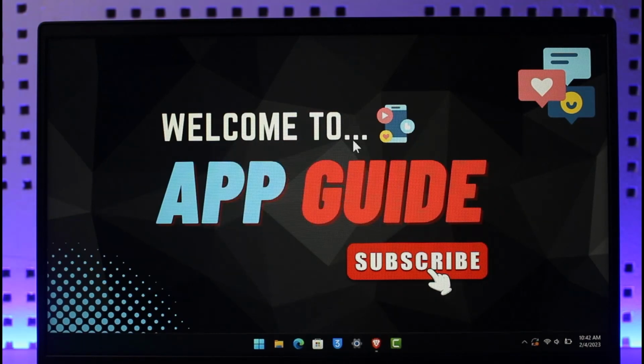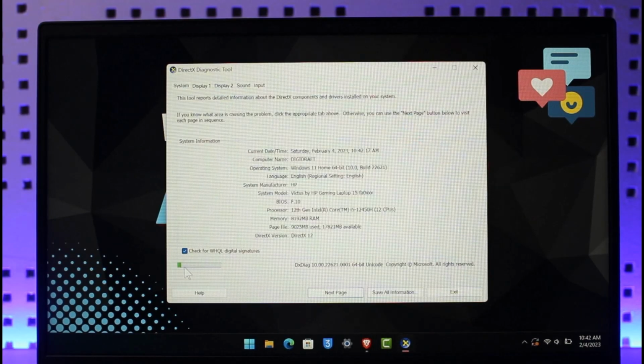And as you do that, it'll just take a couple of minutes, as you can see over here, and it'll show you the DirectX version installed. In my case, I'm using DirectX 12.